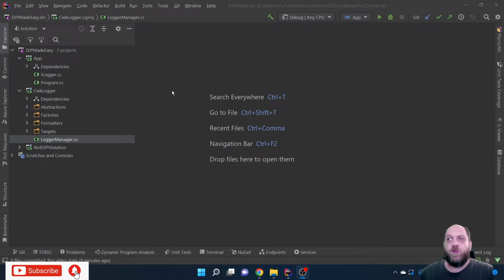So we have here the solution. It's exactly the solution that we had previously in that other video on the dependency inversion principle. There are only some slight changes that I have done here, because in that video we haven't fully implemented dependency inversion also in this library, which is the CWK logger. We have just decoupled the app from this CWK logger.